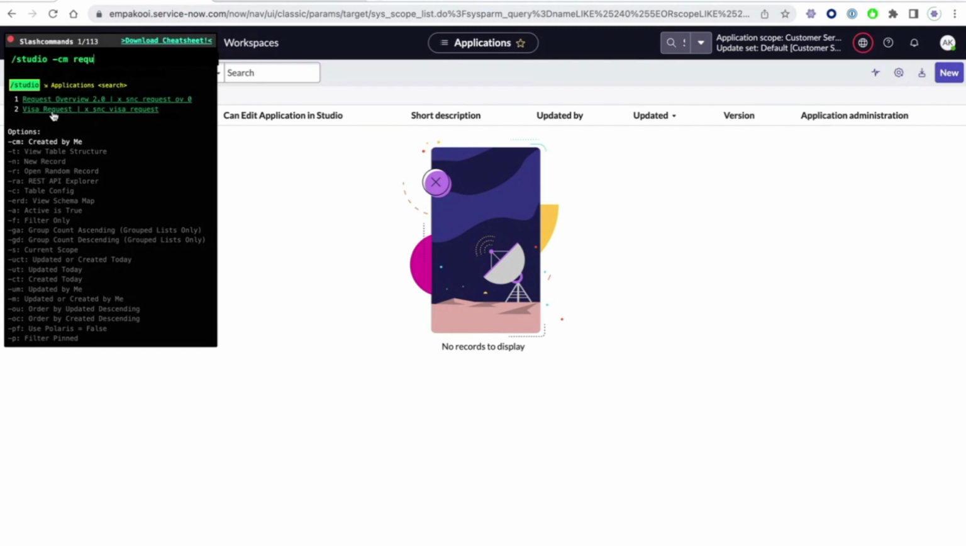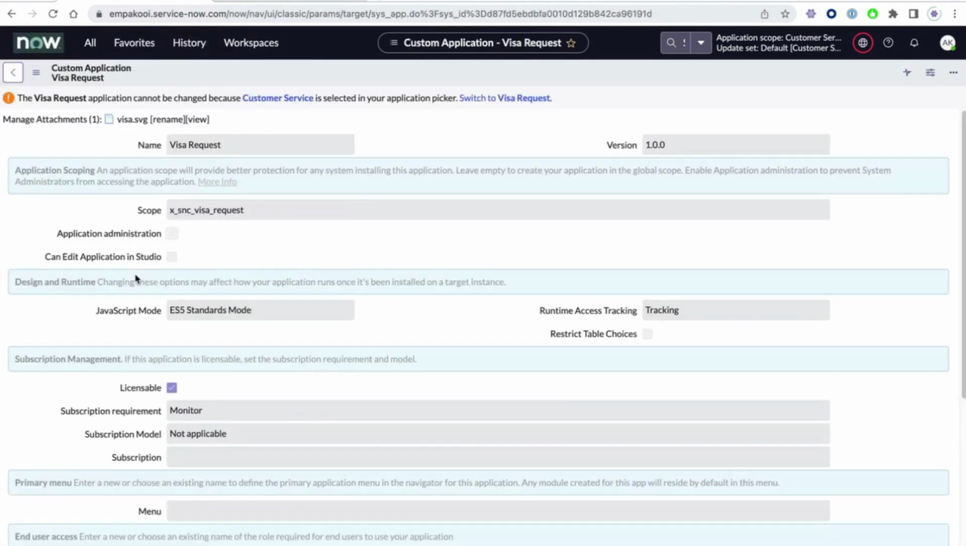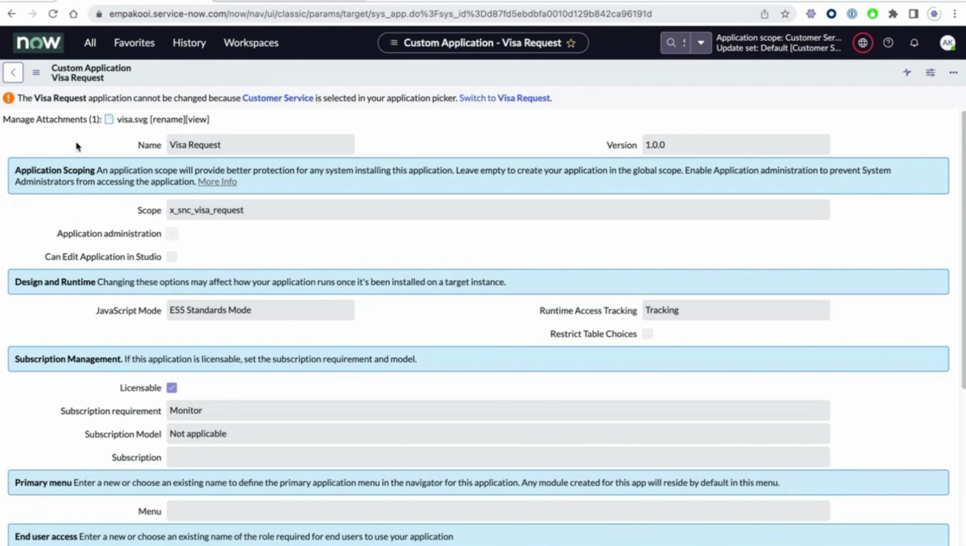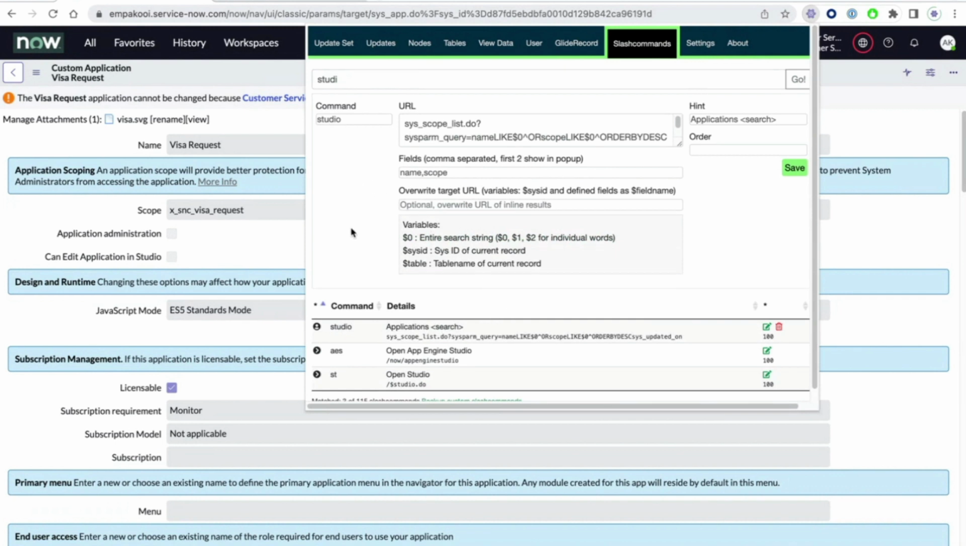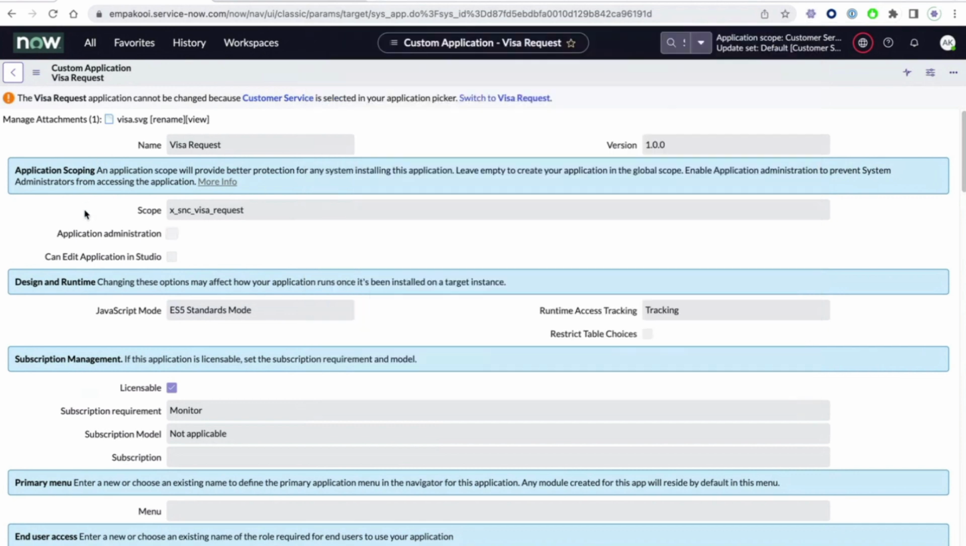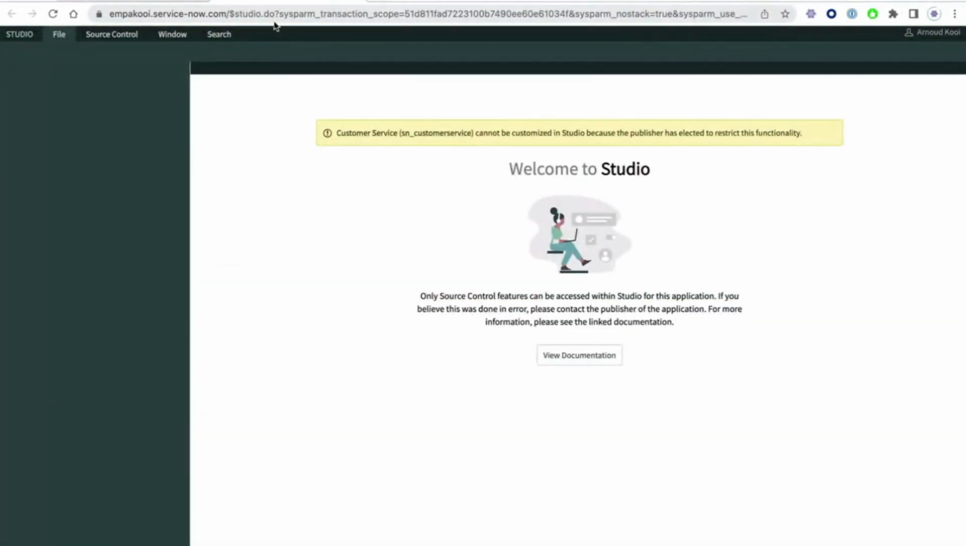So now when I would open this one, this is the default behavior. I go to the record of this syscope entry, but that's not what we are trying to achieve. We want to open it inside of Studio. So again, I'm opening the tab and I'm editing my command again. In order to achieve that, we need to override the target URL. So instead of going to the record, we need to override it. And for that, we can go to Studio.